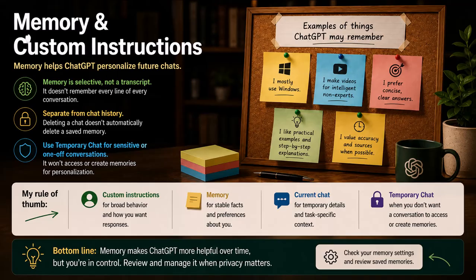But memory is not a transcript. It does not mean ChatGPT remembers every line of every conversation. OpenAI specifically says past chat reference does not retain every detail from past chats. Also, saved memories are separate from chat history. Deleting a chat does not automatically delete a saved memory that came from it. If privacy matters, you need to manage both the memory and the source conversation.